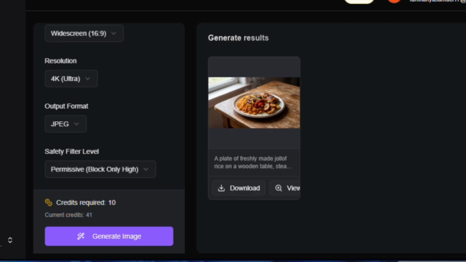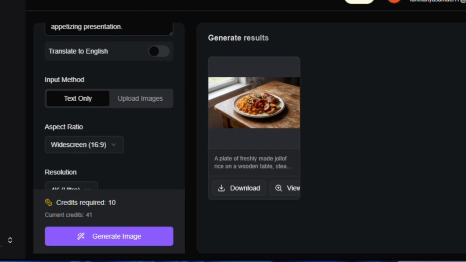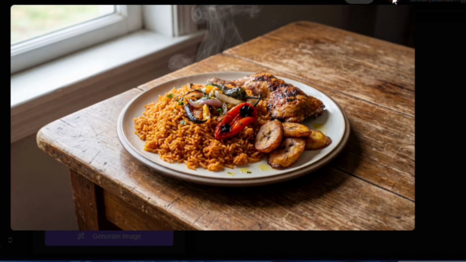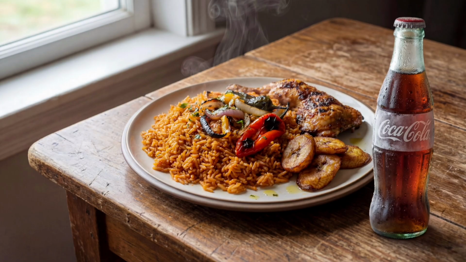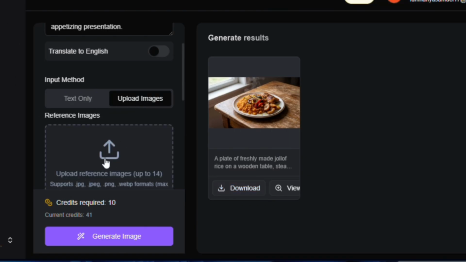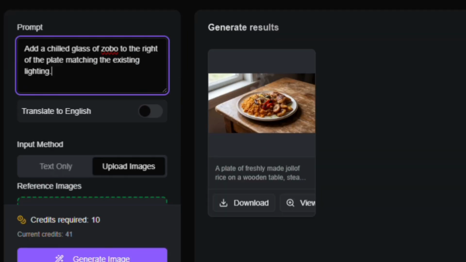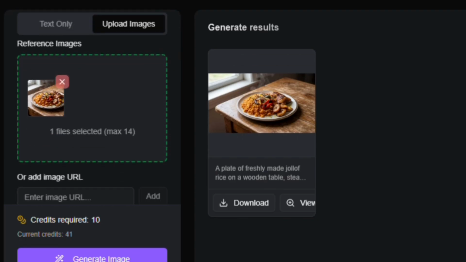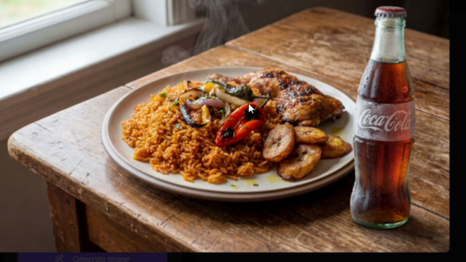So I'm going to edit my image still using the Pixpal AI website. I wanted to upgrade the base image, so I added a chill Coca-Cola bottle and then created a close-up version focusing on the jollof texture. So what I did was that I uploaded the base image directly and then I pasted in my first edit prompt, which is add a chill bottle of Coca-Cola to the right of the plate, matching the existing lighting. Then I hit send. You can see the result I got still on 4K, maintaining context perfectly.